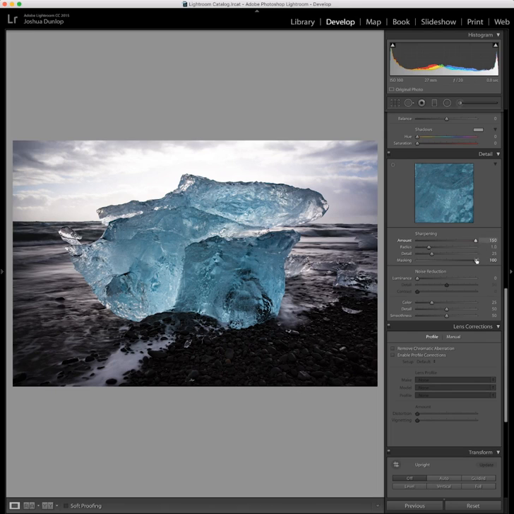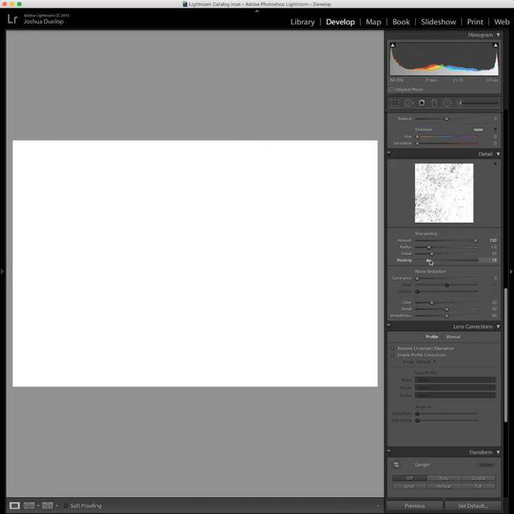If I turn this all the way up to 150, and the masking all the way down, the whole image is going to be sharpened and the effect is going to be nowhere near as powerful. That's why it's so important to know these little techniques like using the masking preview.